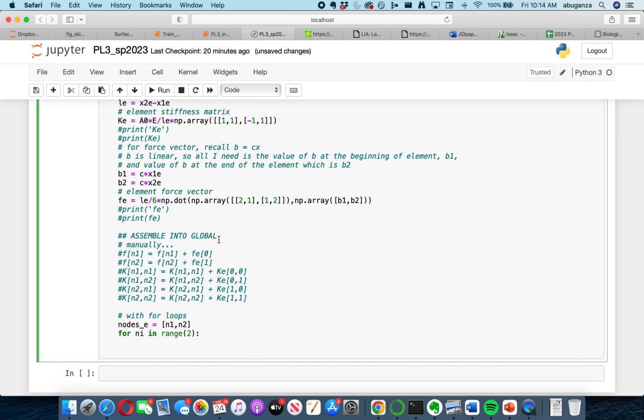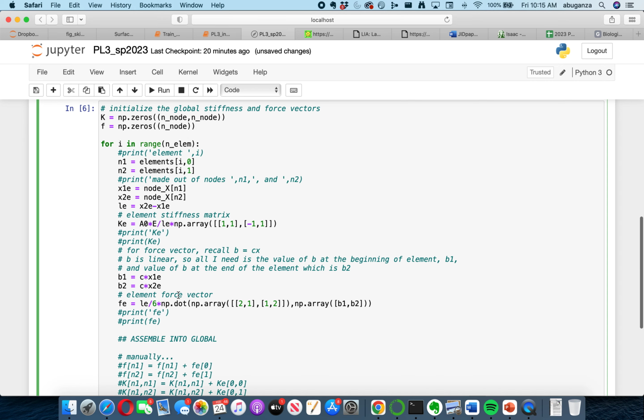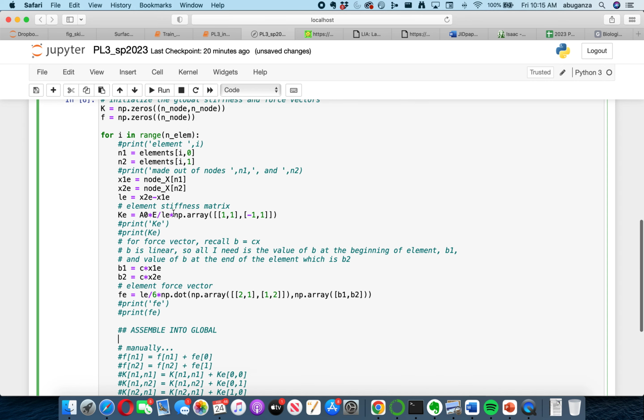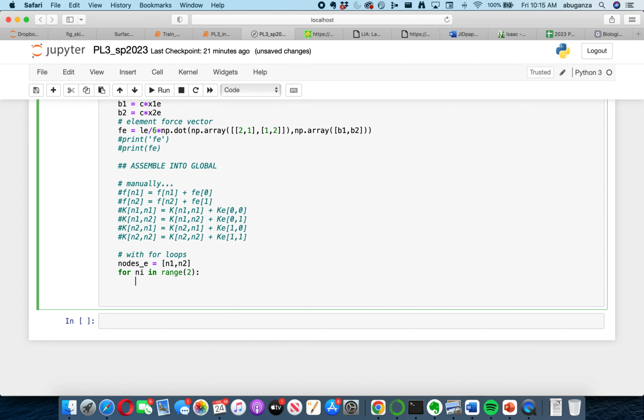So what I'm doing here is putting N1 and N2 into an array so that I can read either the entry N1 or the entry N2. You can also just repeat what we are doing here, but I'll do it like this. So for Ni in range 2, F of, and then actually let me just say, should I say Ni? Well, that's okay. So here I need nodes E and I.